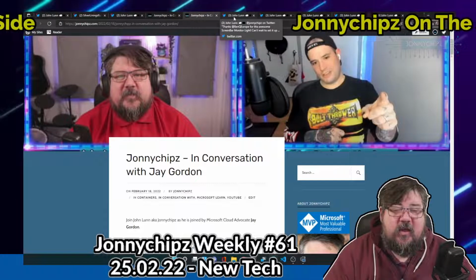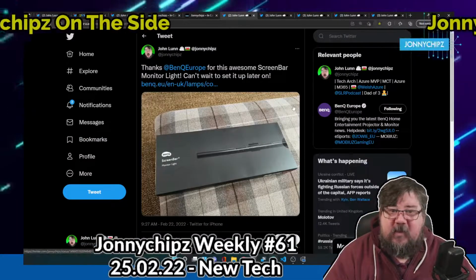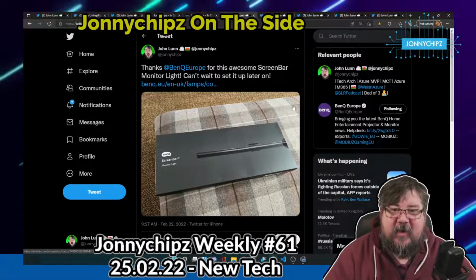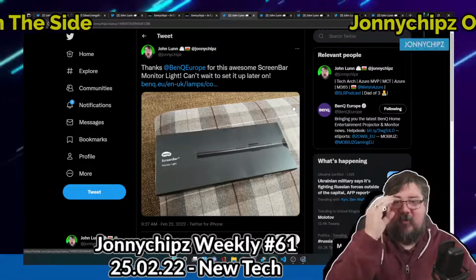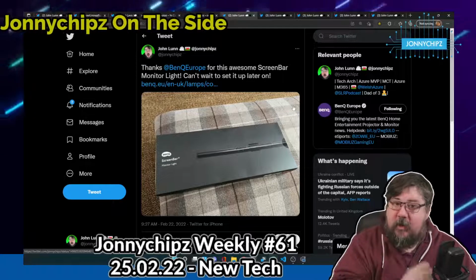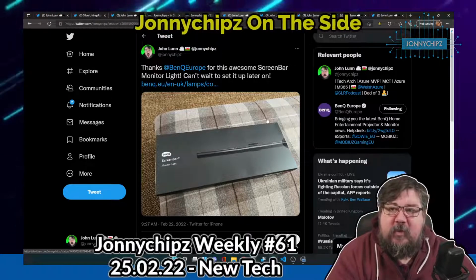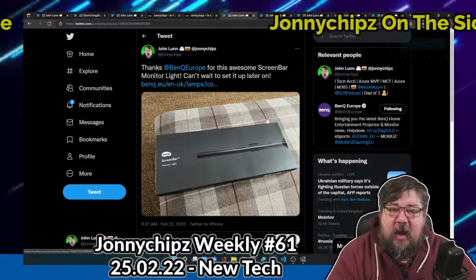Okay, so moving on. What other things have been up to this week? So yeah, you've probably seen that Twitter's been a flurry with everybody receiving these screen bars, which I was fortunate to get an email about as well from BenQ. They're clearly looking to promote these screen bars. Now, in all fairness, I've put mine up.